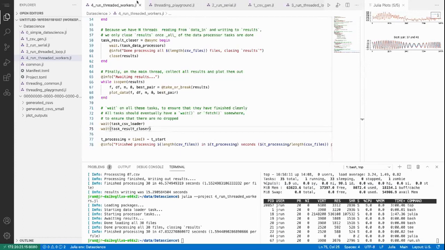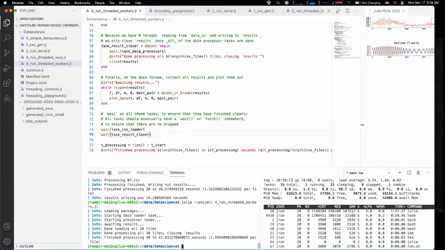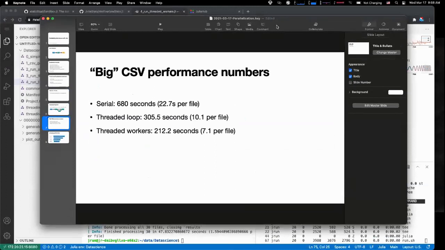So I'm going to minimize this a little bit, drag it on here. In my tests with the big CSVs, what we find is that serial takes about 680 seconds, threaded loop takes about 300, and threaded workers takes about 200.